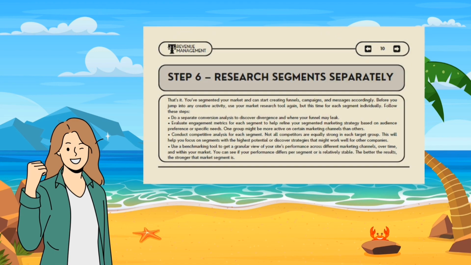Step 6. Research segments separately. That's it. You've segmented your market and can start creating funnels, campaigns, and messages accordingly. Before you jump into any creative activity, use your market research tool again, but this time for each segment individually. Follow these steps. Do a separate conversion analysis to discover divergence and where your funnel may lead. Evaluate engagement metrics for each segment to help refine your segmented marketing strategy based on audience preference or specific needs.